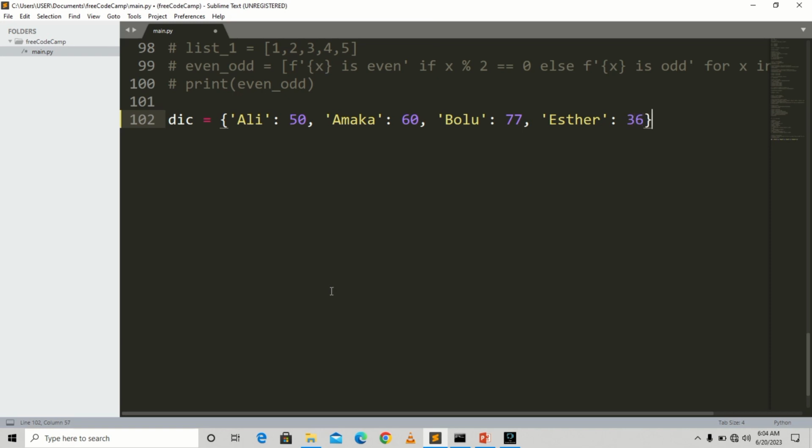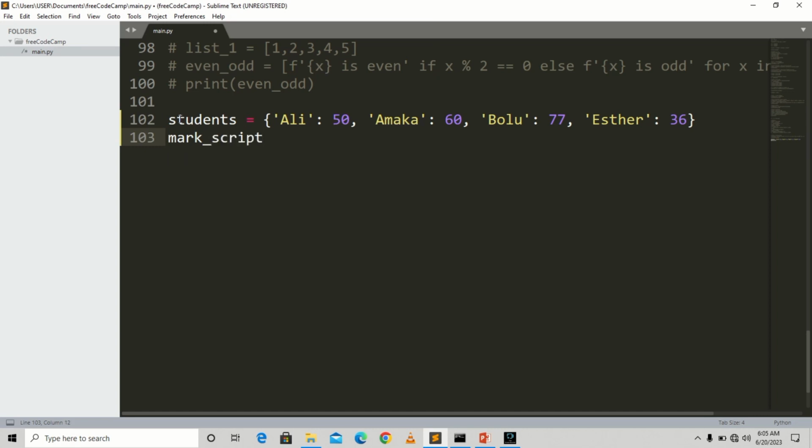So this is a dictionary containing students. Let me just call it students, like that. So now this contains both their names and their scores. What we are going to do in the next line is maybe check their results, what they have scored. So you say mark scripts. So something like that. So write a script that's going to mark the above. It's just a single line of code to do that.